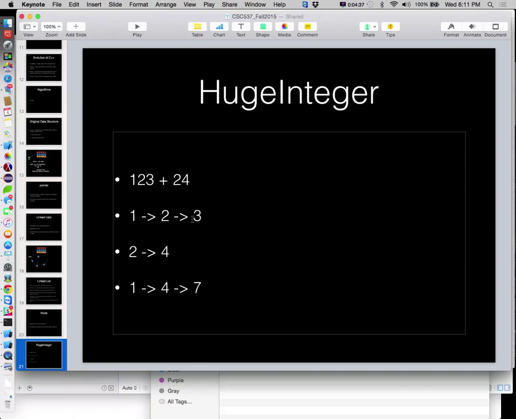Like 123 plus 124. Yeah, all I care about is that you did store it as a linked list, which then forced you to mechanically do the math with carries and stuff like that, right?